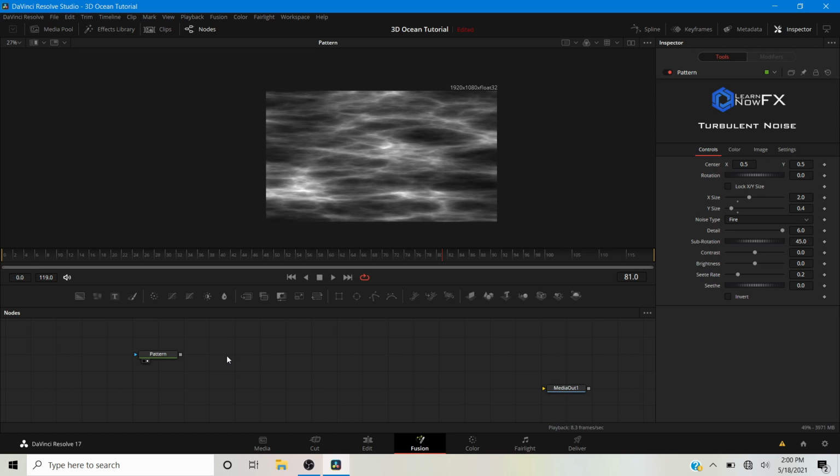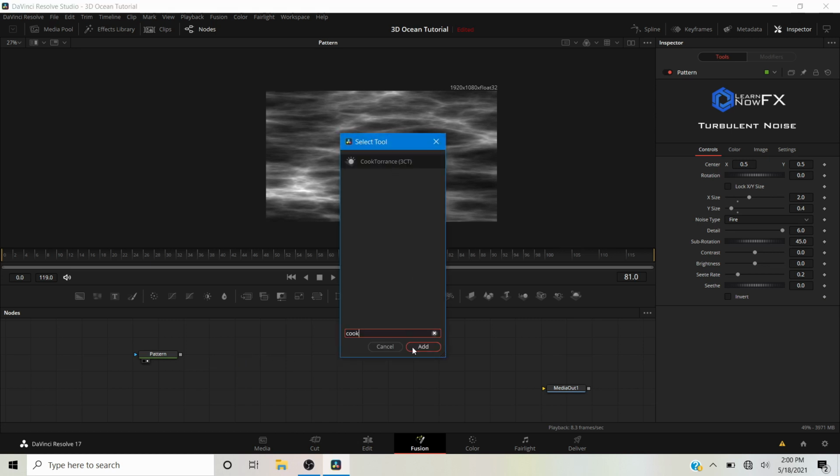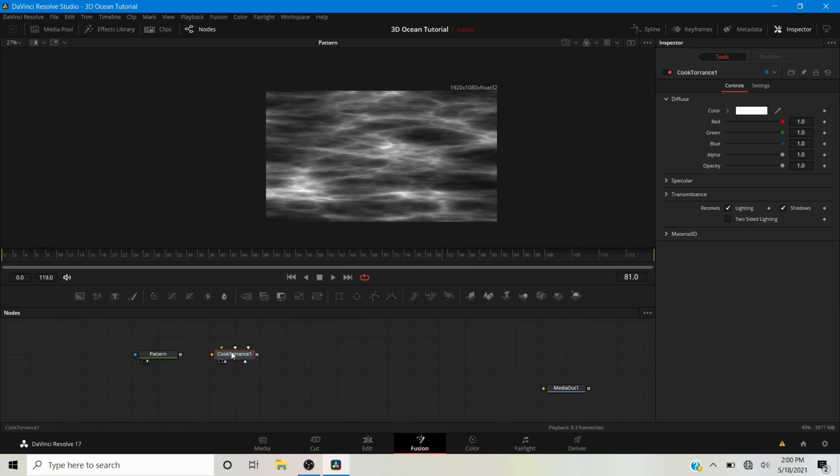So the next thing I'm going to do is I'm going to add a Cook-Torrance node. And this is the most realistic material we have in Fusion, so I use this one all the time. I don't use Ward or Blinn a lot. This is the one I use the most.